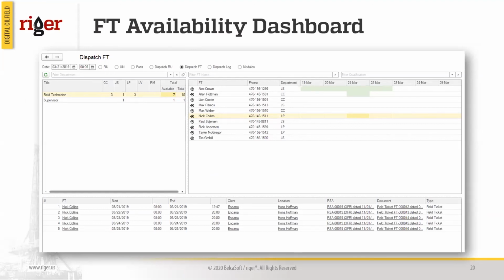Next tool that is very useful and usually used by the dispatchers is the dispatch field technician dashboard, where we can see all our field technicians allocated by different departments. Departments meaning your different locations. So if you have multiple shops, you can set them as departments and allocate people to different departments.